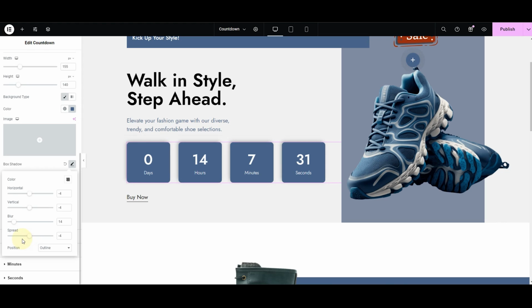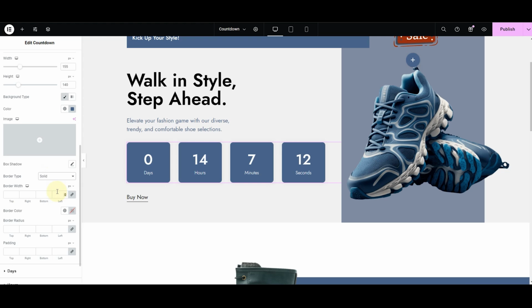And for a cool effect, we have the position option. Here we have outline and inset. In inset, the shadow is inside the edges. And in outline, the shadow is at the outer edges. I'm keeping it at default. Now let's dive into the border type. You don't have to worry about finding the right border design or empty your pockets on fancy designers. This tool has your back.